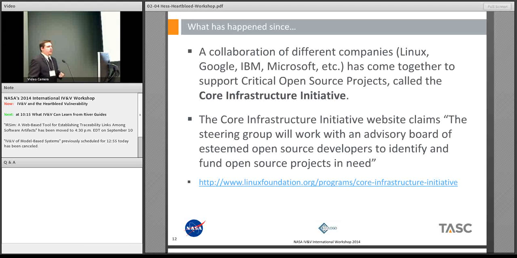So what's happened since this is, although we wanted to kind of break out and say that we could at least use one tool to find this defect. A collaboration of different companies, in fact, Linux, Google, Microsoft, IBM, and many others have come together to actually support critical open source projects like this one, called the Core Infrastructure Initiative. So after this had happened, they realized that there needs to be testing for these tools, especially if we're using them. So the website claims that the steering group will work with an advisory board of esteemed open source developers to identify and fund open source projects in need.